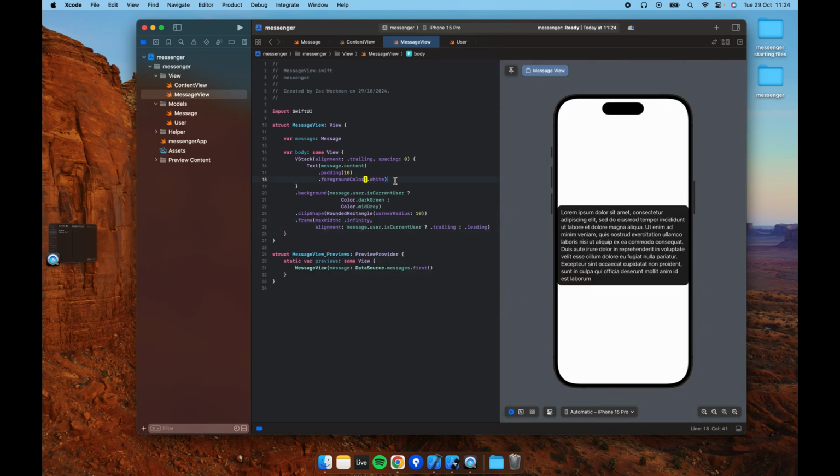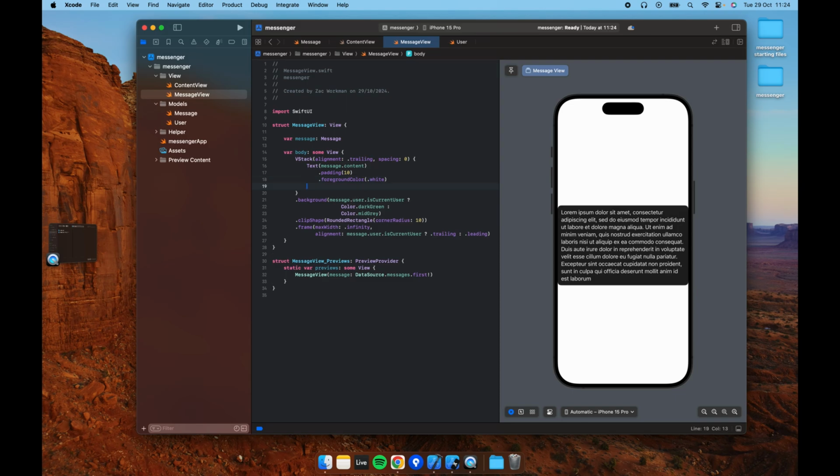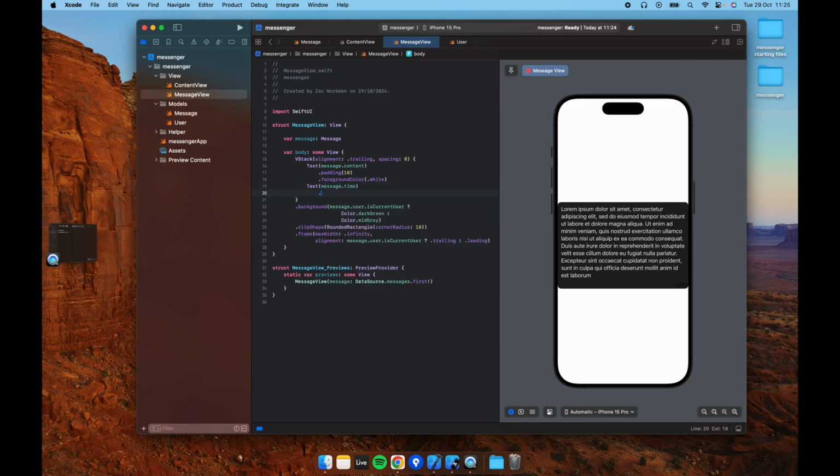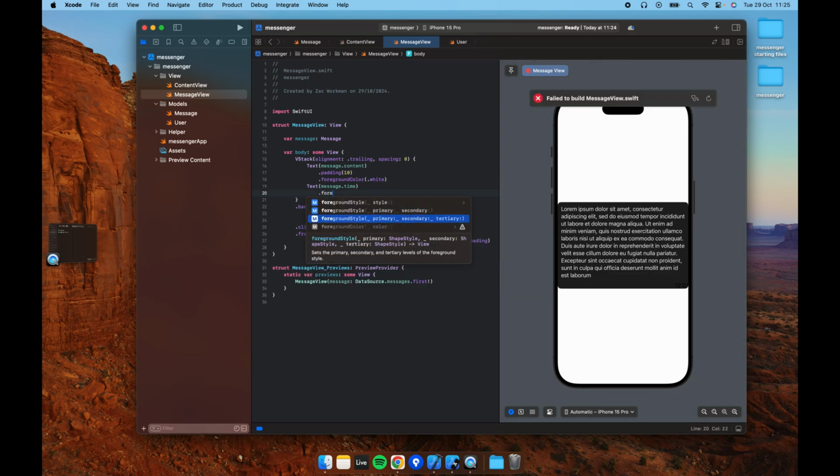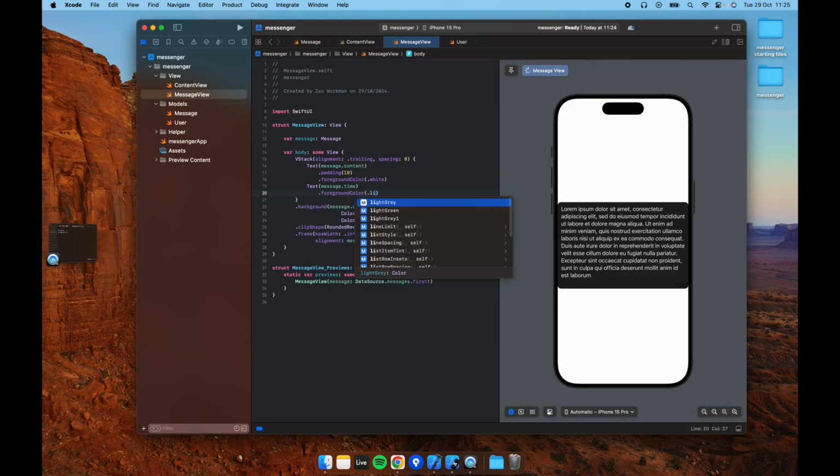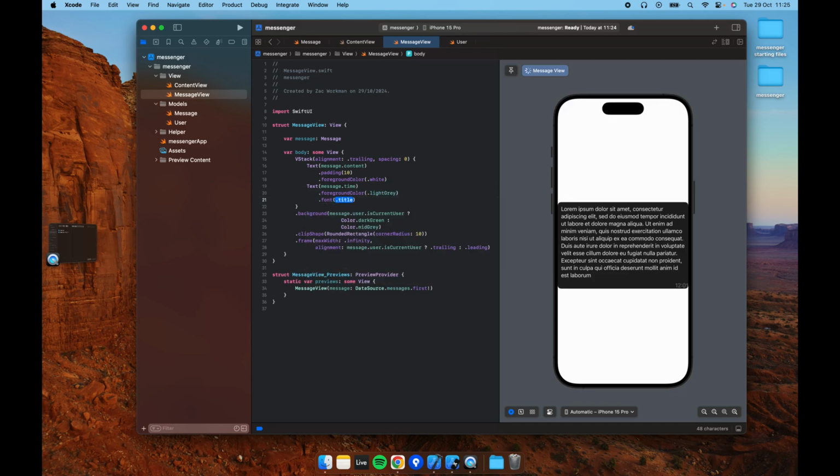Next up, let's add our time. Inside here, we're just going to create a new text property, and here it's going to be message.time, and for this the foreground colour, or foreground style, foreground colour is going to be light grey, and the font we're going to use is Footnote.